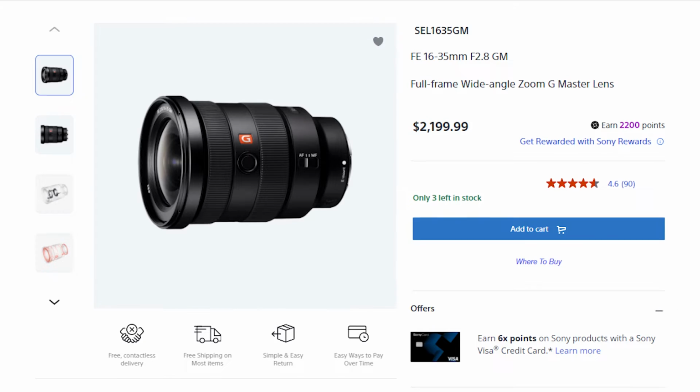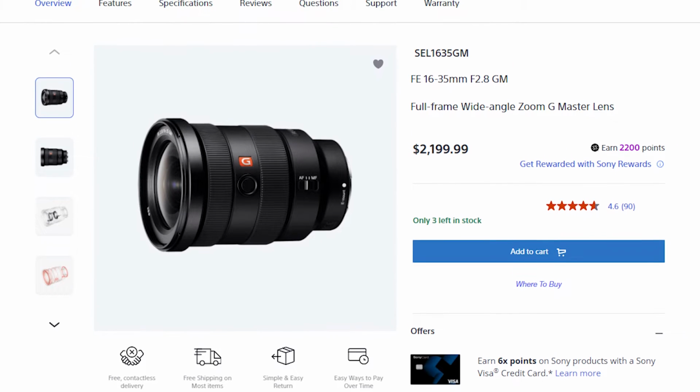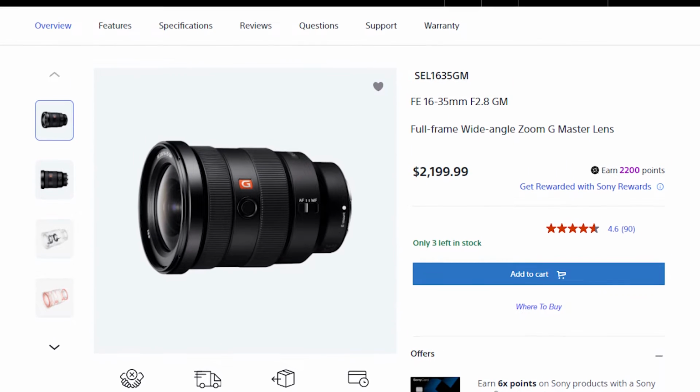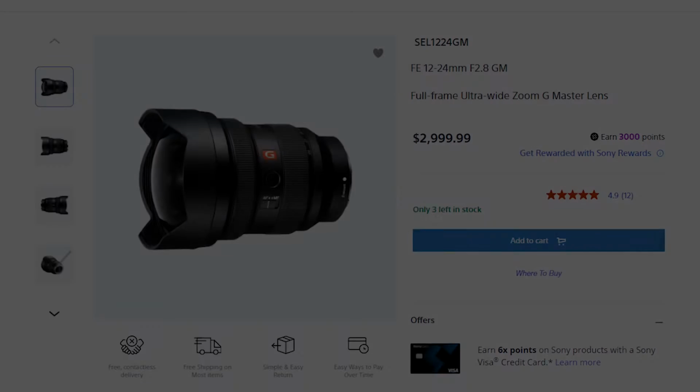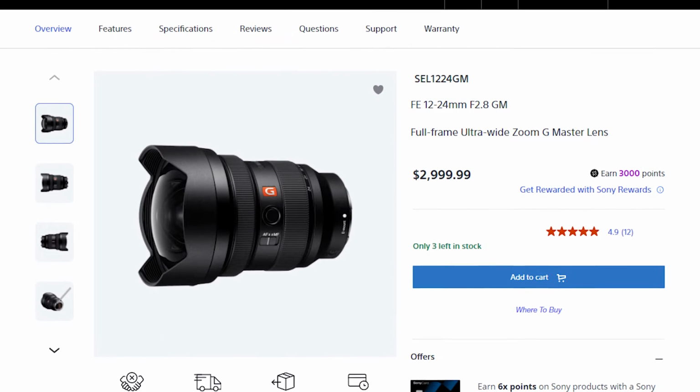Alright, so this is going to be my thoughts after I own both of these. Which one do I use more frequently and why? And from a price perspective, this one, the 16 to 35, is slightly less, in the low 2,000 range. This one's closer to 3,000, and if you look at this lens and the build quality, you can see why this one costs more.